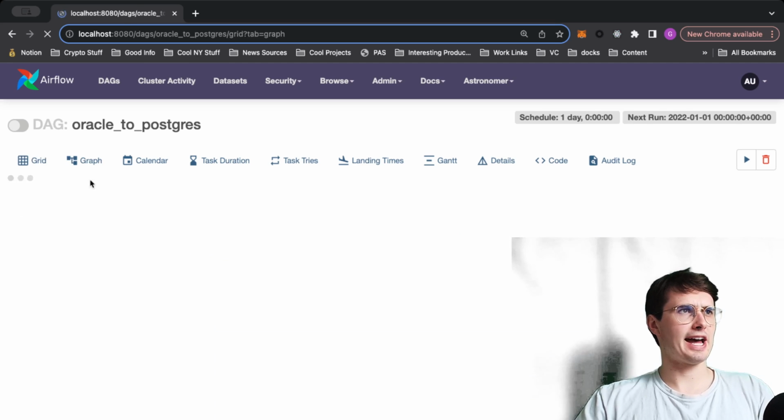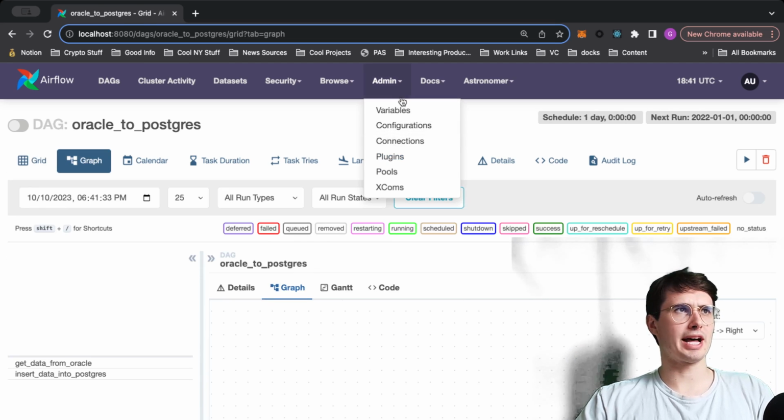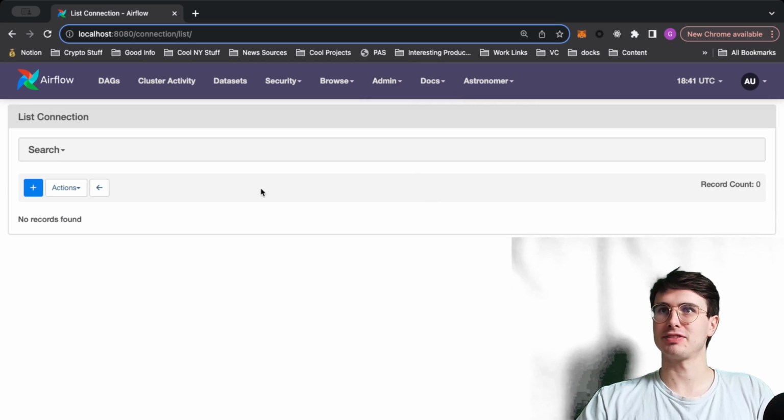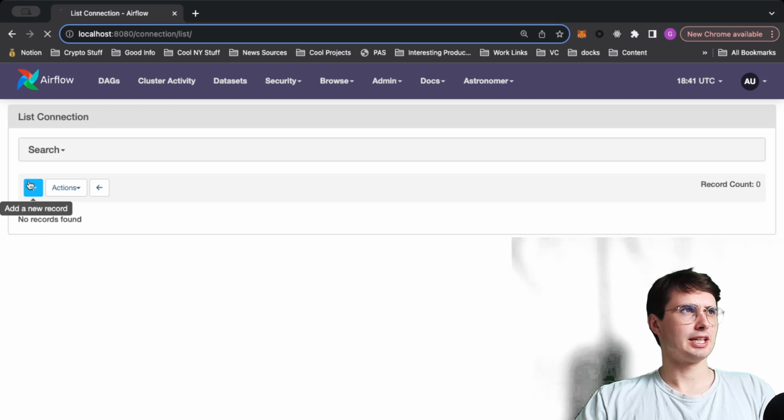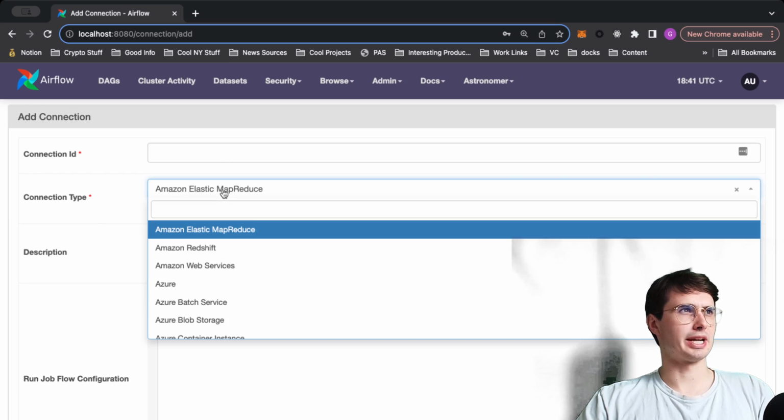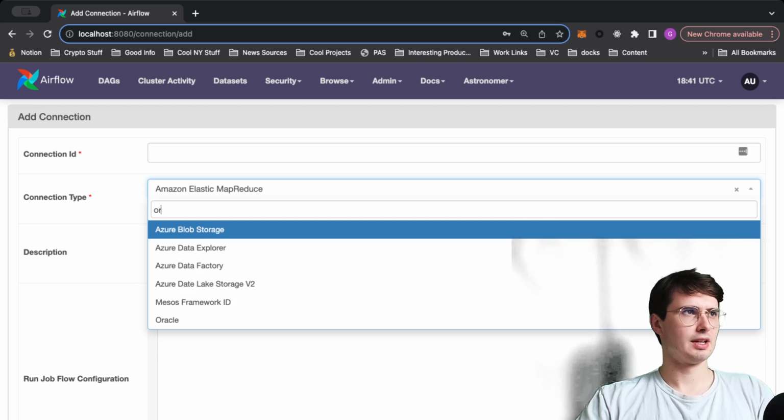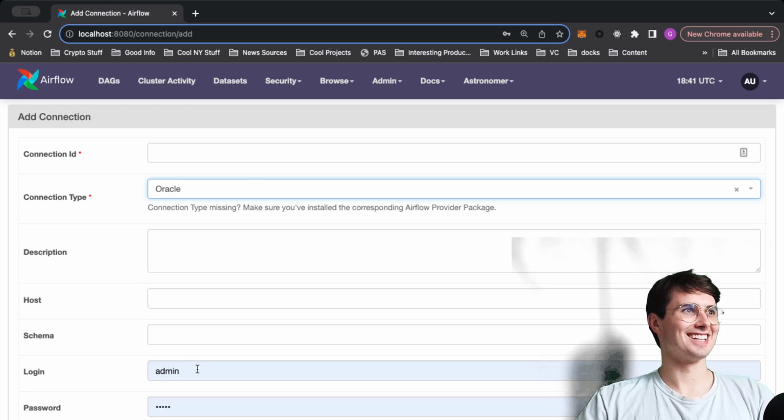And so we can see our DAG rendering fine here, but we will actually need to have some connections defined for it to work. So here, what we're going to do is first create our Oracle connection.